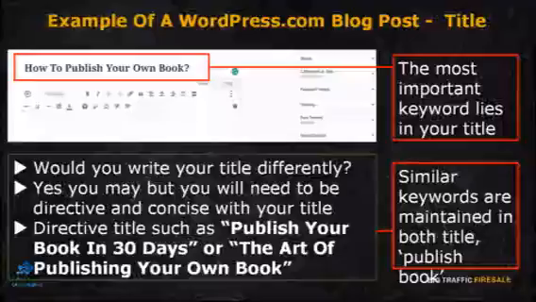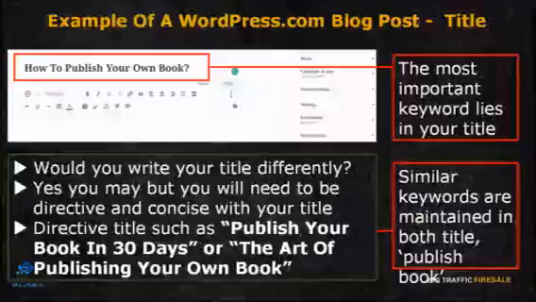Say you have a blog post in a common area known as the WordPress. In it, you have a post that talks about how to publish your own book. The most important keyword lies in your title. Would you write your title differently? Yes, you may, but keep in mind that you will need to be direct and concise. Something like publish your book in 30 days or the art of publishing your own book. Similar keywords are maintained in both titles, publish book.